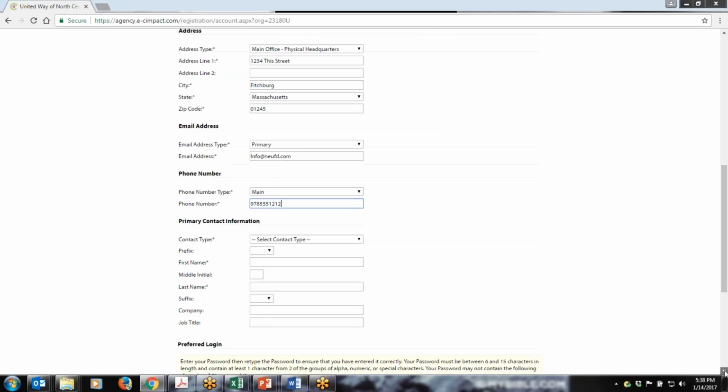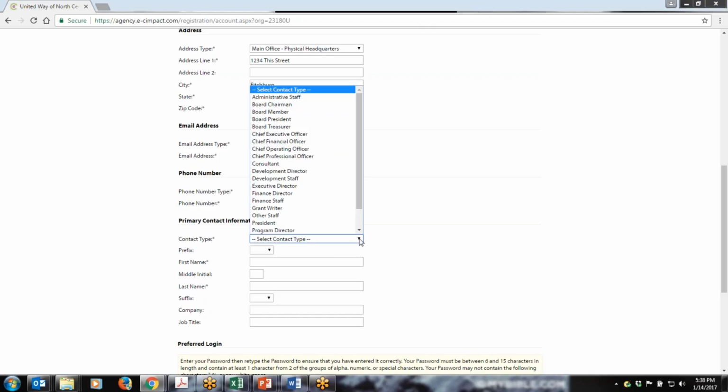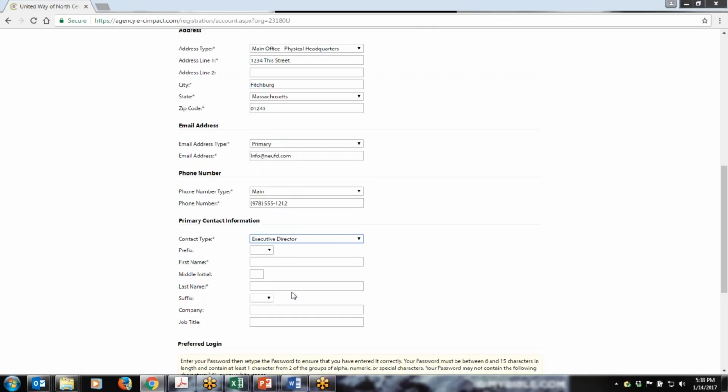Under the primary contact, this is going to be the primary contact for the agency. This will usually be the executive director or the equivalent within your organization. And in this case, it is going to be the executive director. If there is a prefix, you can choose that. Generally they're not used unless they are things like captain or titles that are used on a regular basis for you. And put in the first name, last name. There's the suffix if needed.